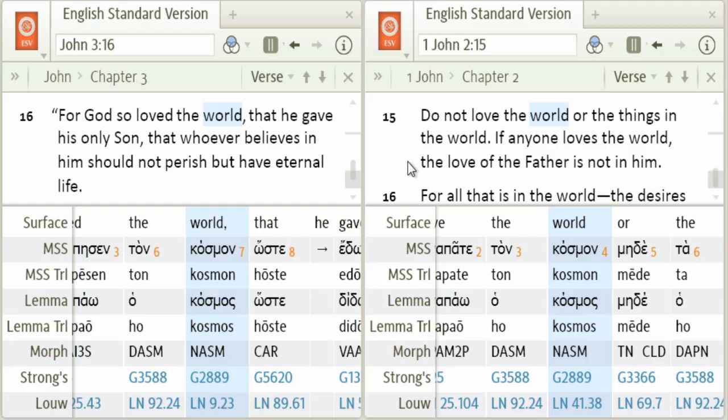Nor would it help us to take that meaning that we saw in the Strong's lexicon, orderly arrangement, and plug it in here. For God so loved the orderly arrangement. And going over here to 1 John 2:15, do not love the orderly arrangement, or the things in the orderly arrangement. That doesn't help us figure out what's going on here either.